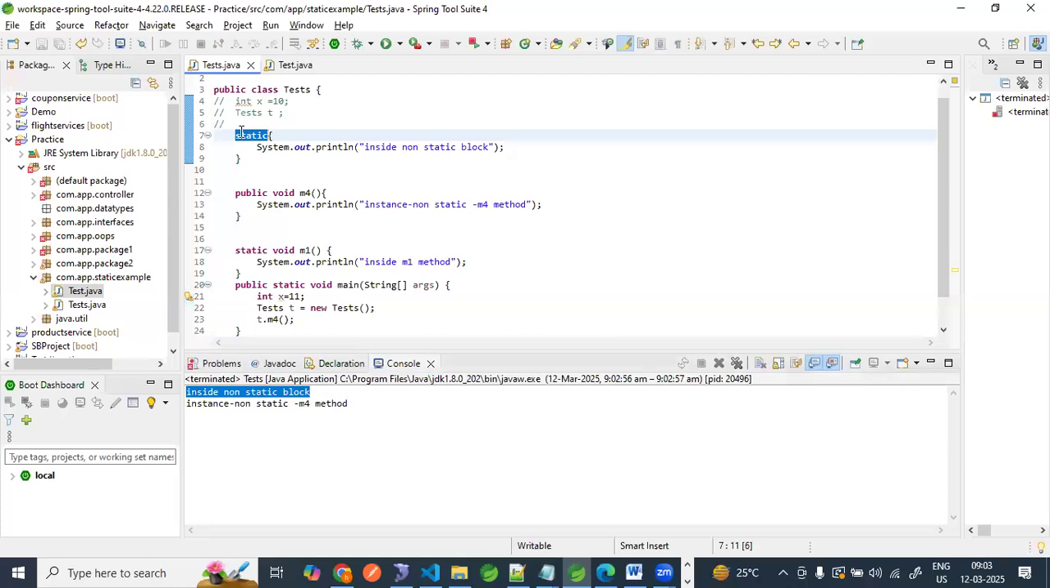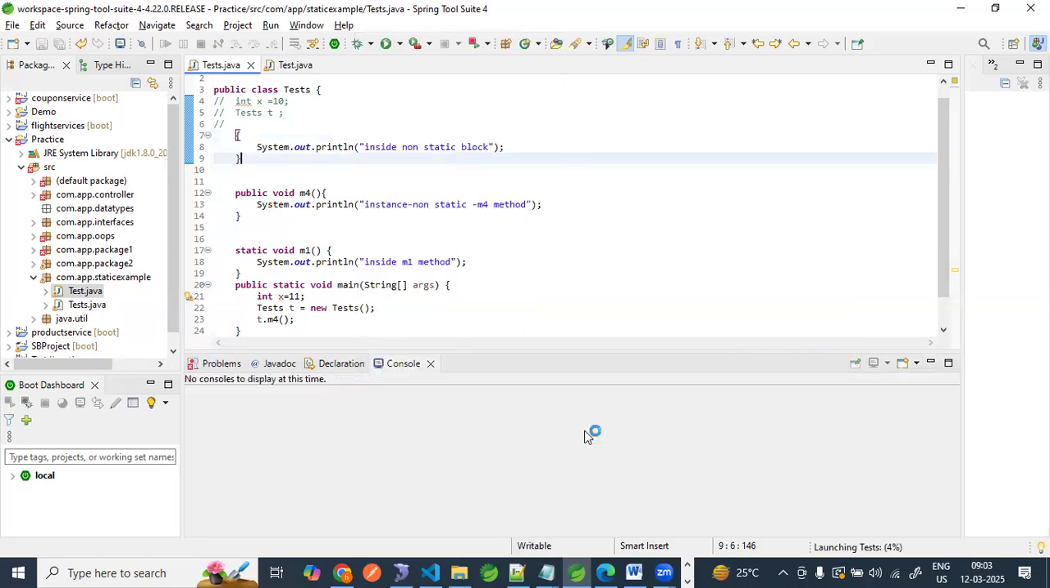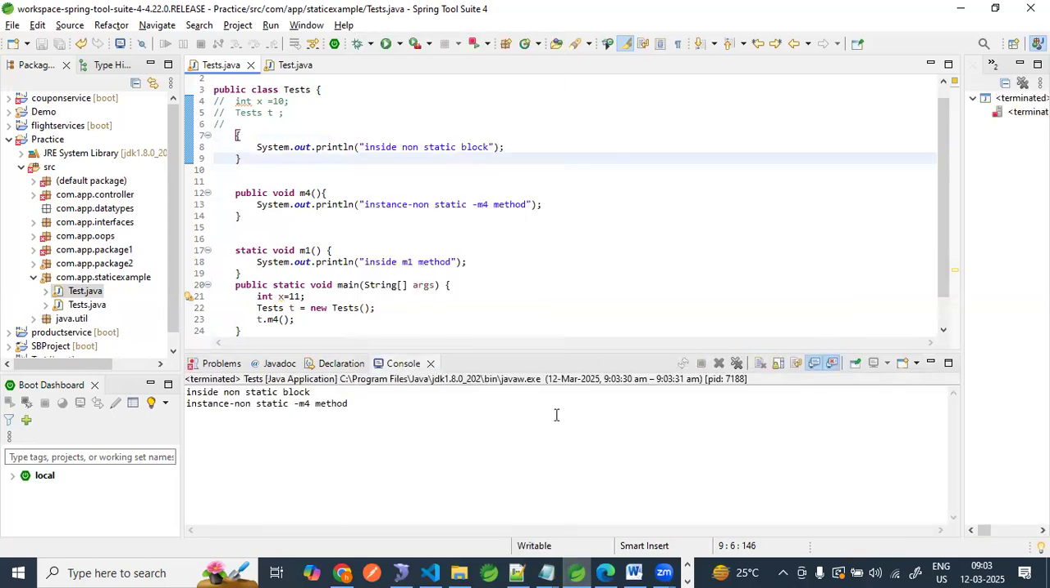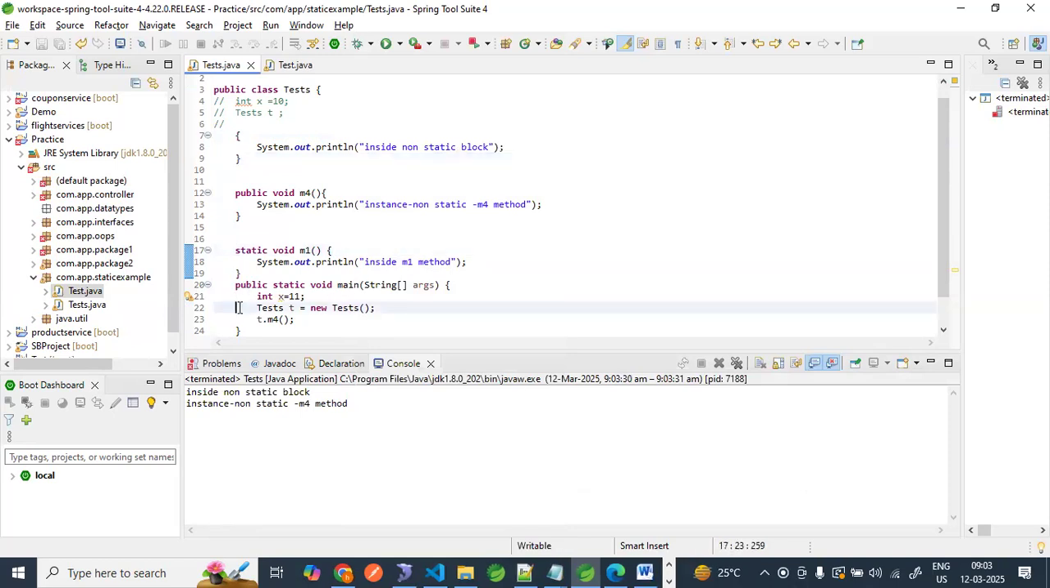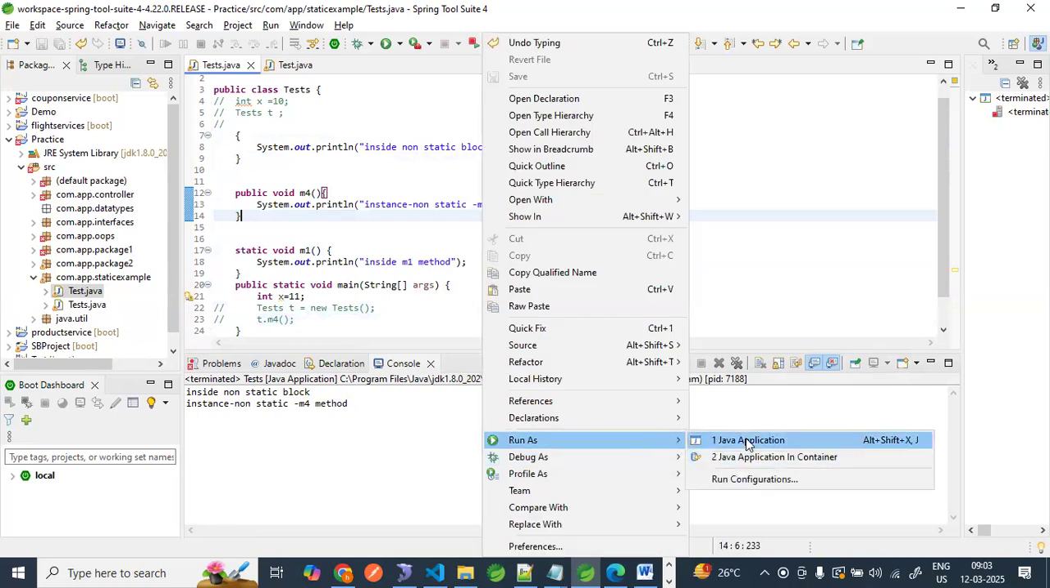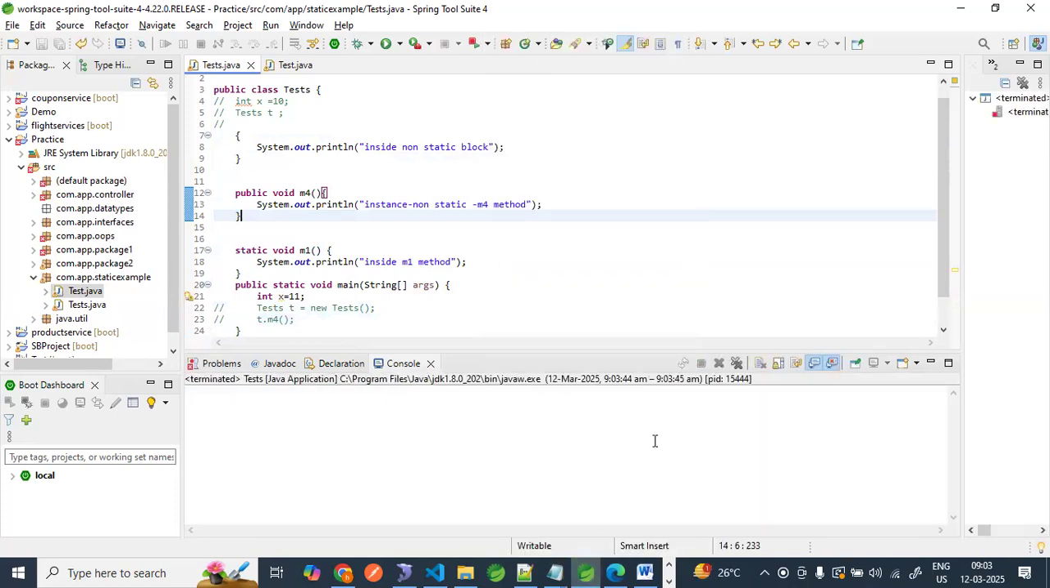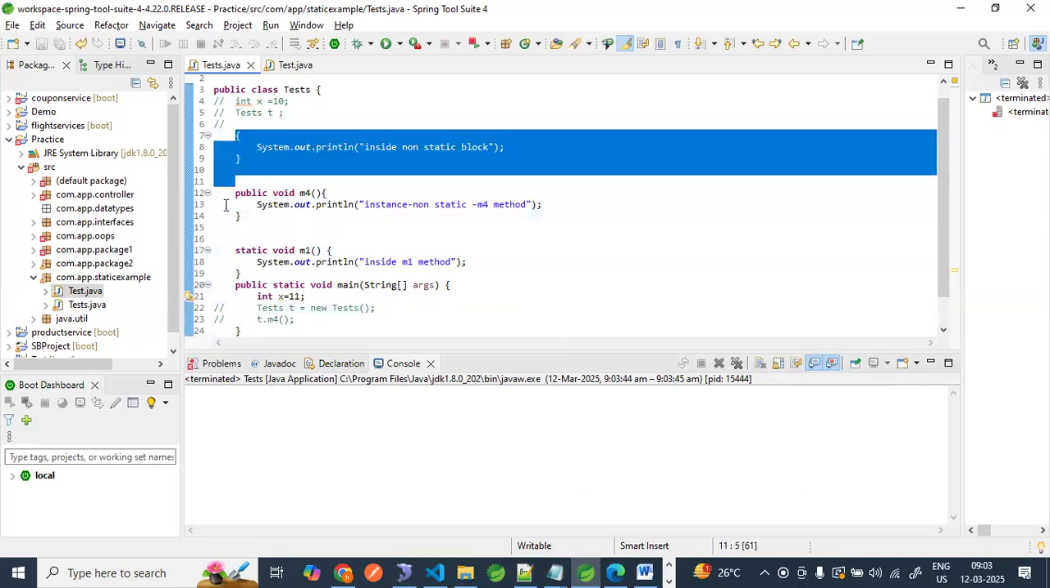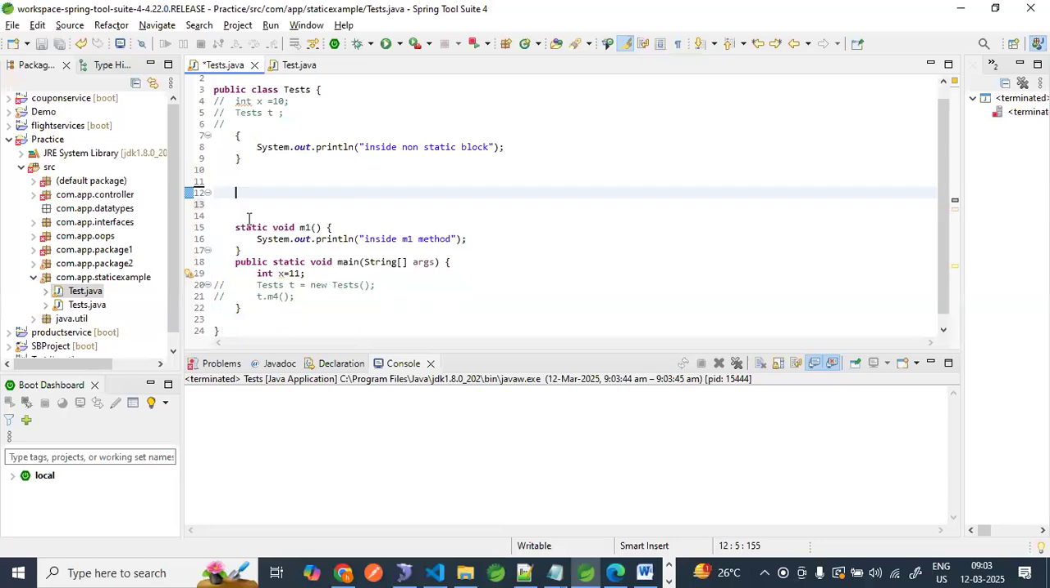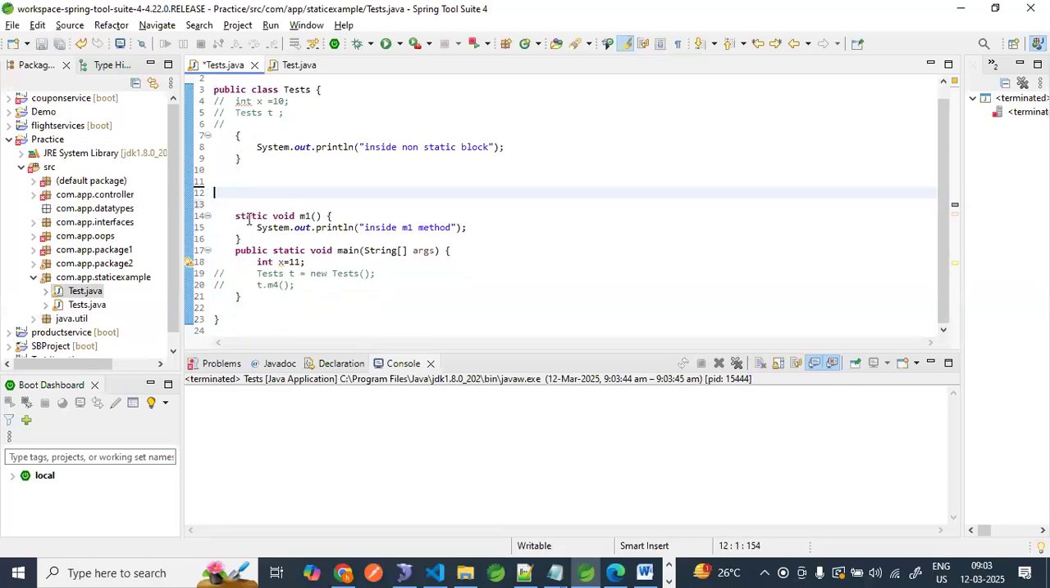Can I remove the static keyword? Now inside non-static, is it printing? Try to observe. One minute. The object is created now, that's why it is coming. Let me comment this. Object creation is not there. Can I run this output? Terminated, right? No call is happening. Means this instance block is not running. Let me remove this method also. Focus on the instance block only.